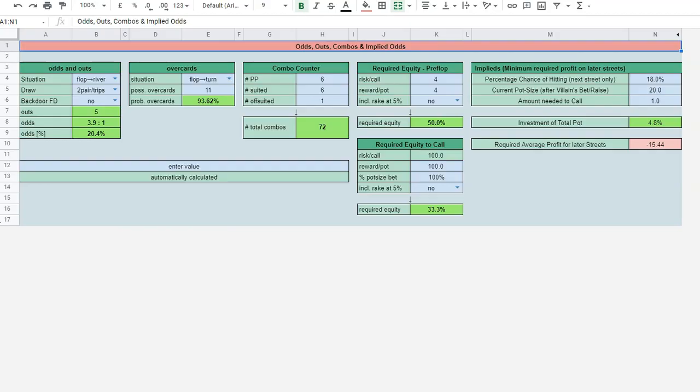What's up guys, I'm here with the odds, outs and combos tab from the pokerweasel.com calculator sheet. Let's start in the top left. We have odds and outs. This tells us how often we're going to hit a certain type of holding, either going from flop to turn or turn to river or from flop to river.